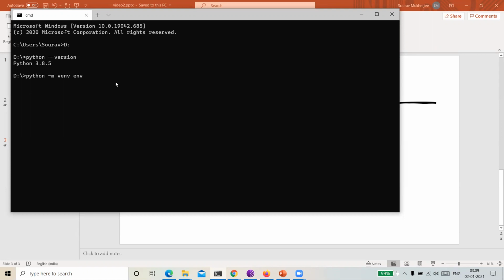So this will be the command. The first is this Python. If you have multiple versions of Python, like Python 3 and Python 2, then you also have to mention Python 3 or Python 2 here. Since I only have Python 3, I can just write Python and it will automatically detect Python 3.